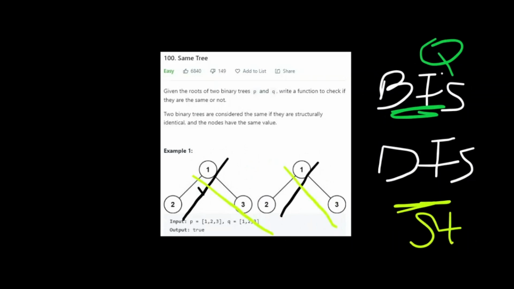And the time complexity is not going to be O of n in this case because we have two trees. We are going to have O of p plus q. Basically, we have two separate inputs and our function is going to run as large as a combination of both input sizes, and this is also going to be the same case for our space complexity. Now let's jump right into the code.